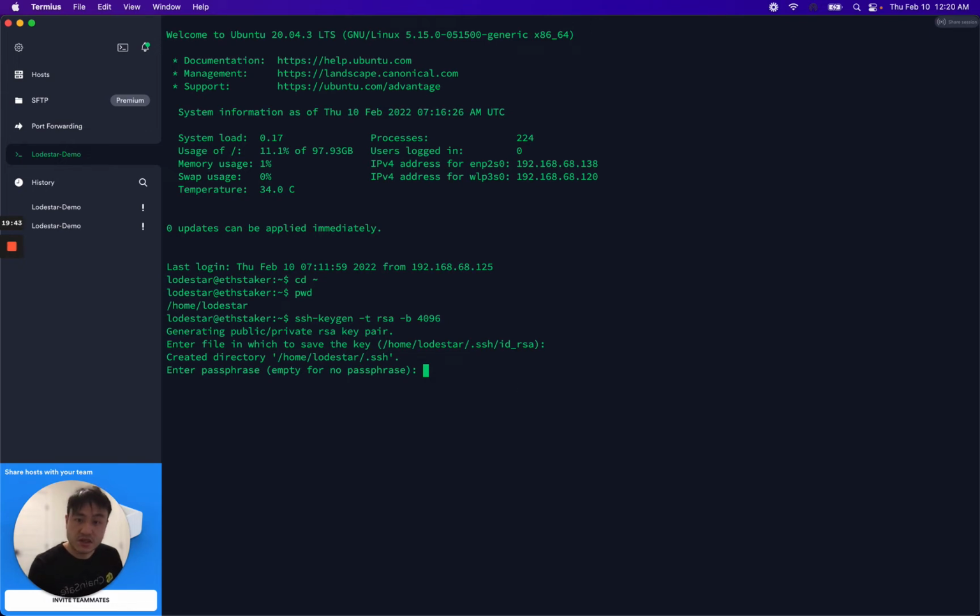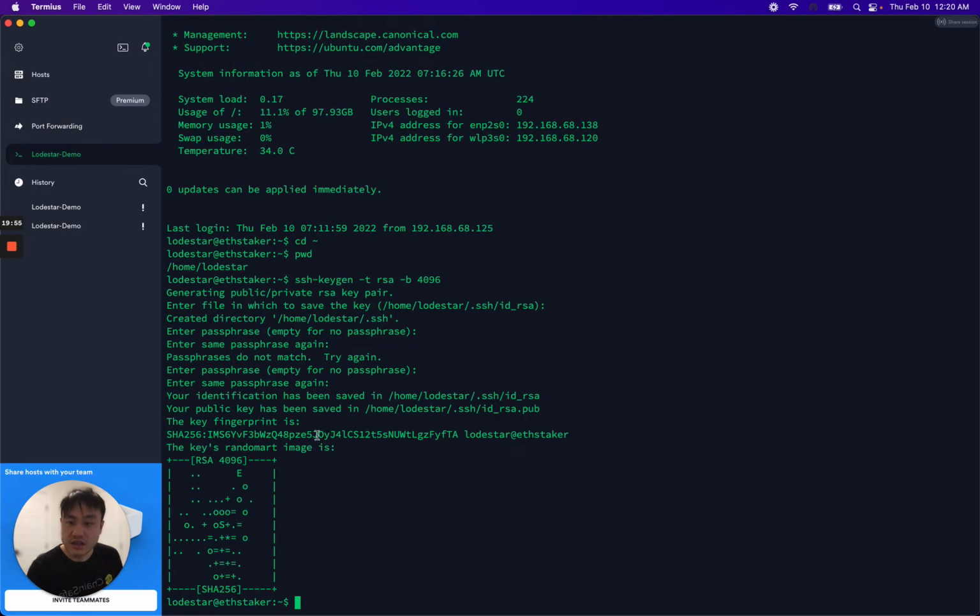Oops, empty for no passphrase, okay. Empty for no passphrase. If it doesn't match, then you'll try again. So I'll push enter for no passphrase, enter again. Okay, here's the key fingerprint that's been generated. Okay.